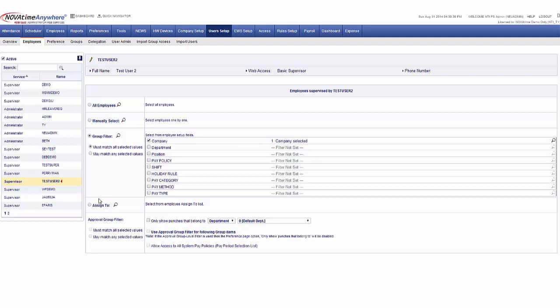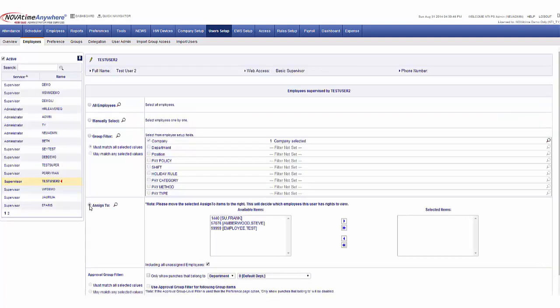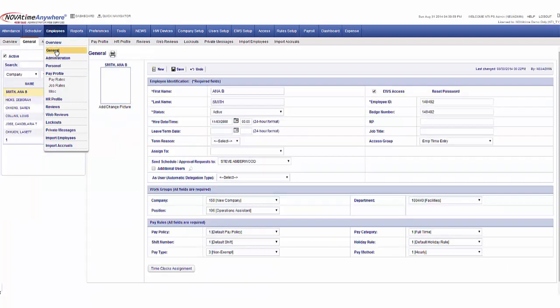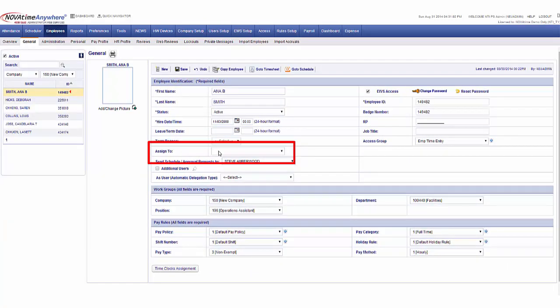The next level of assignment that we want to talk about is the assign to. So if you've watched the employee general screen, you have the ability to have the assign to field within the employee general screen populated. So what this will do is, based on the employee general screen assign to, and I'm going to navigate there real quick, we have this assign to field.